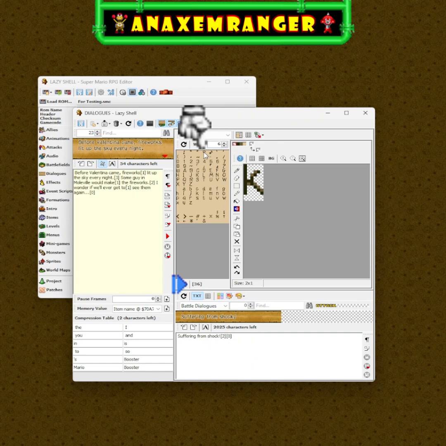Now that you know a heart is command 36, you can manually enter a 36 in brackets into dialogue to make a heart show up. Keep in mind that you can only add characters from the dialogue font table to dialogues using these methods.